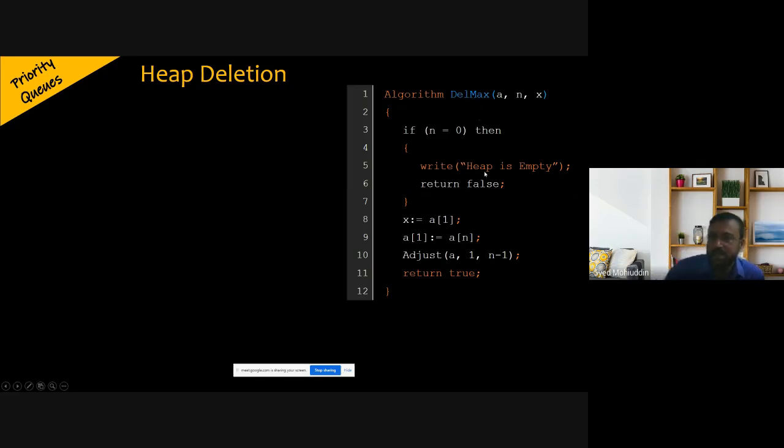The algorithm for deletion is: when n is 0, that is, there are no elements, the heap is empty and you cannot delete. Otherwise, remove A of 1. Always, I'm telling you, when deletion happens, the root node is removed. When the root node is deleted, the last node is replaced with the root node, and then adjust is called.